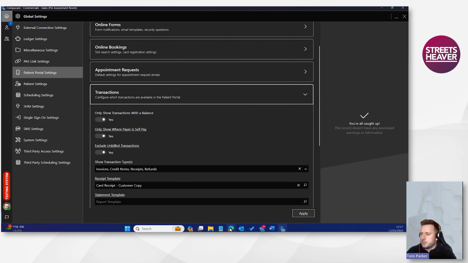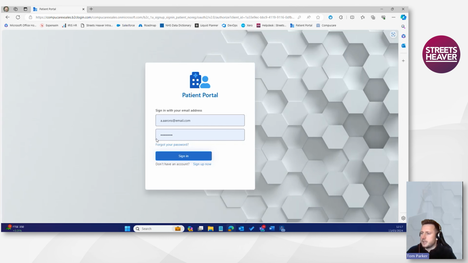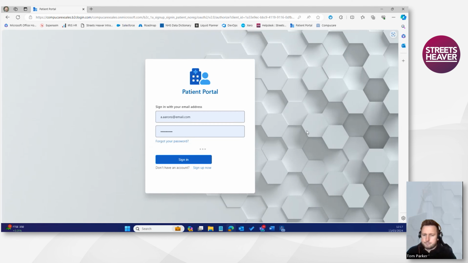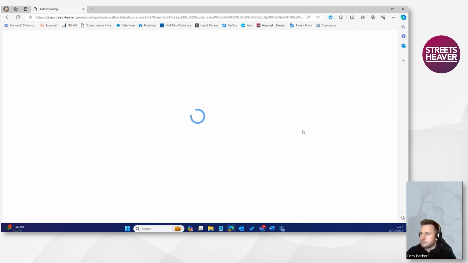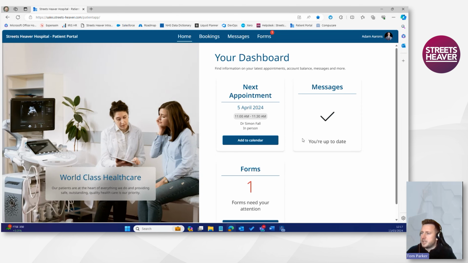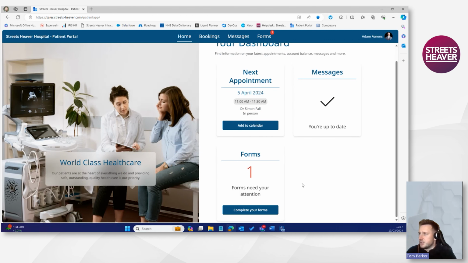I'm just going to open up our patient portal here, and then we're just going to sign in as this patient. Now, see, this patient is an NHS patient, doesn't have anything that's to be billed privately, and you can see there is no transaction element on there, so it avoids any sort of confusion about any sort of balance, even if it's showing as a zero balance. If the patient then does have something that needs to be billed, it will then show the balance and transaction tab.